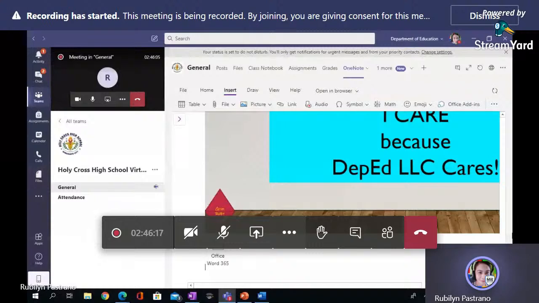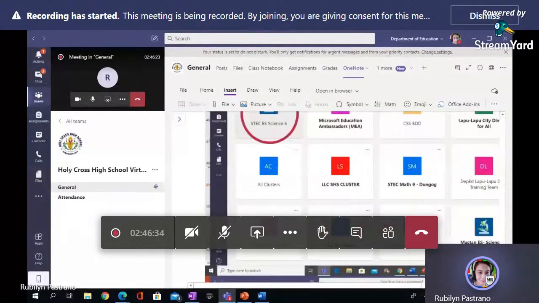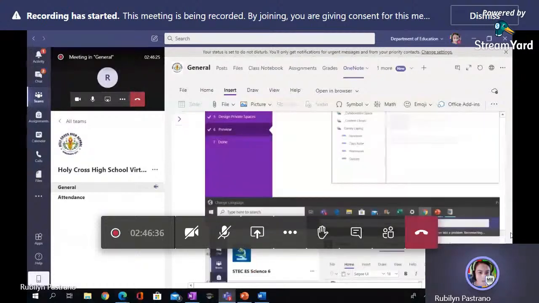But if you will do the insert as attachment, your learners need to open it or need to download it. That's why I like insert as printout, because the learners can automatically read the content that I inserted. Okay, so that's one way of adding OneNote in your tab. You can do this in your own virtual classroom via Microsoft Teams.